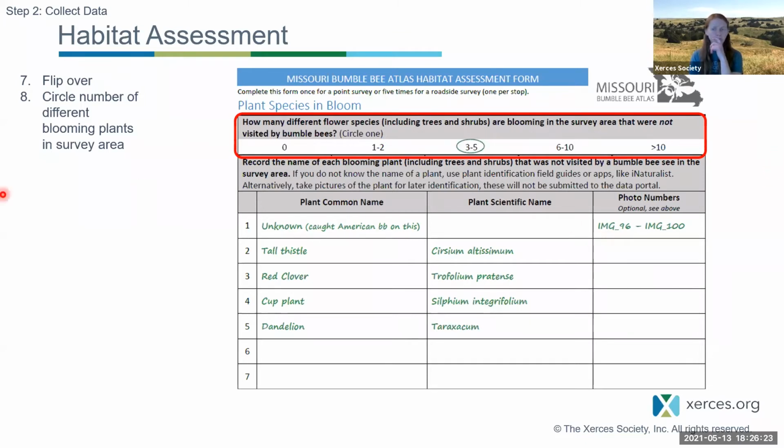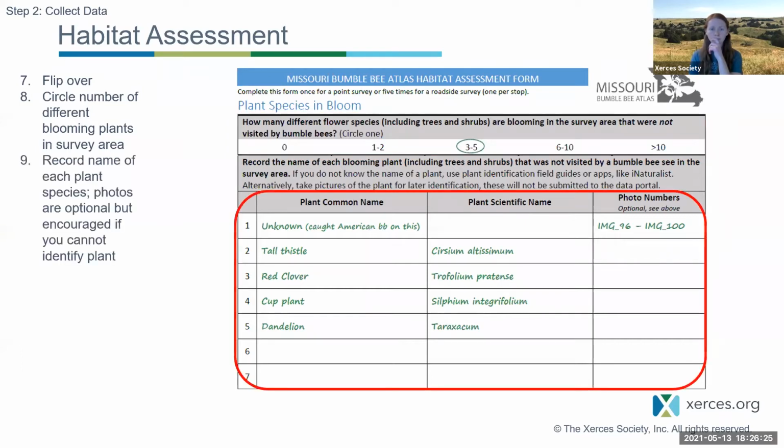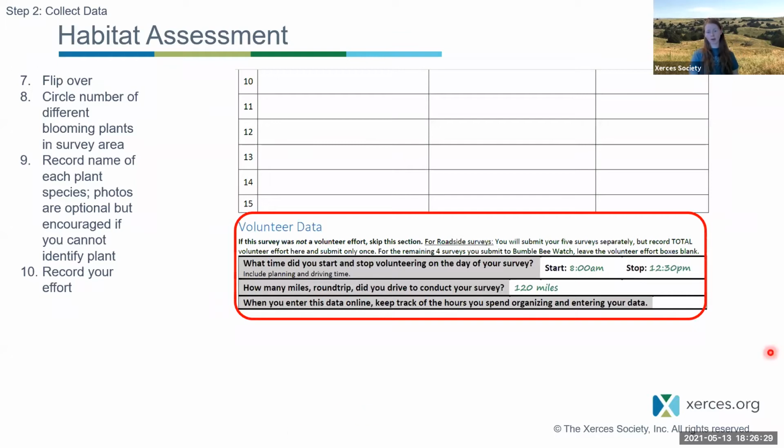And then at the very bottom, you're going to go over your volunteer data, excuse me. And here you're going to record the time that you started your survey and the time that you stopped your survey.